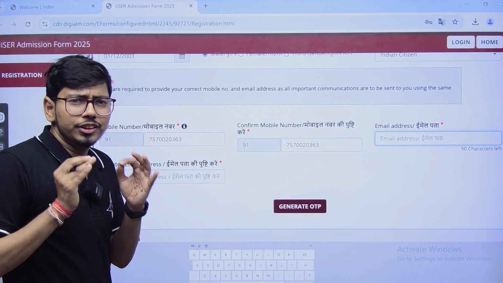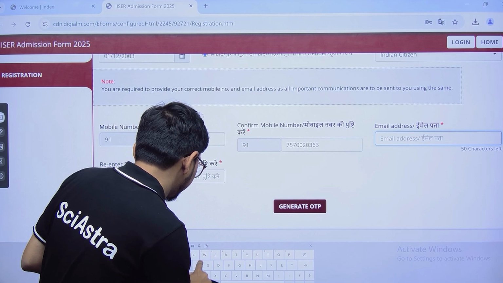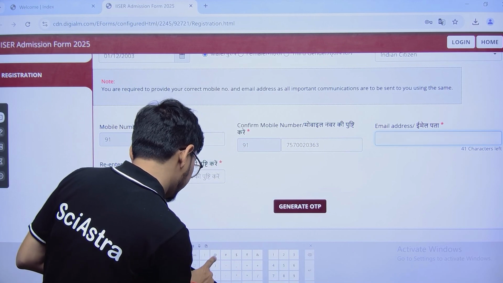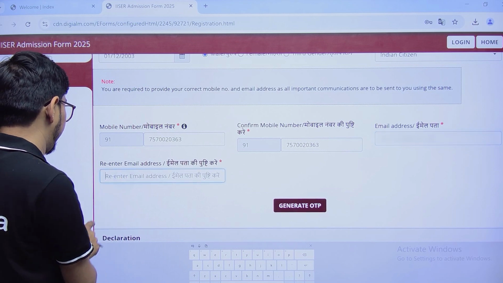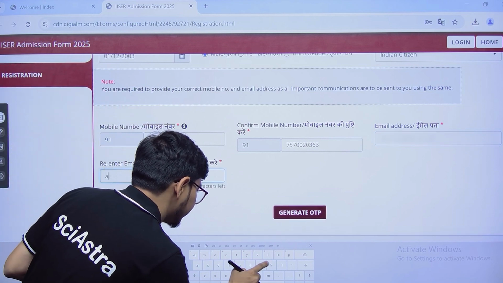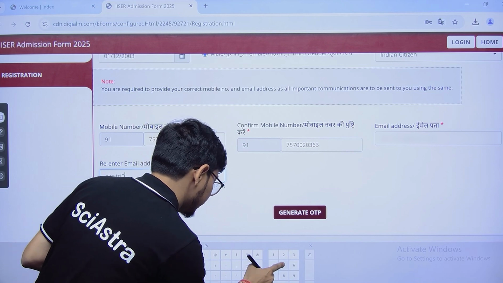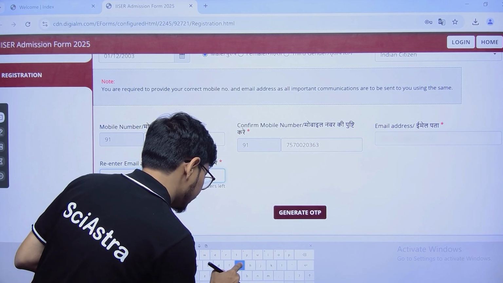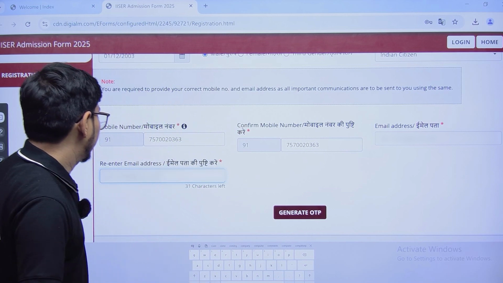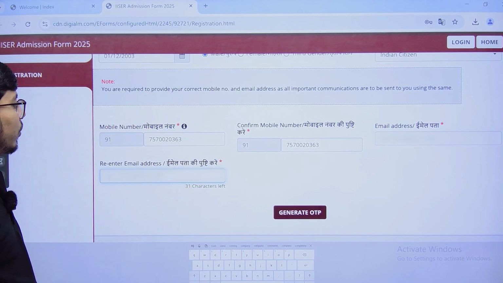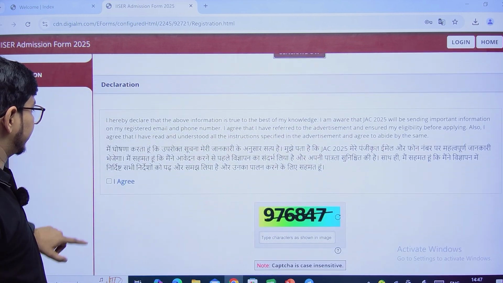I will fill a functional email ID. Please check your email inboxes. Yeah, so the email ID is done. I have to re-enter the email address. And now I have to click on generate OTP. And I will get this declaration.